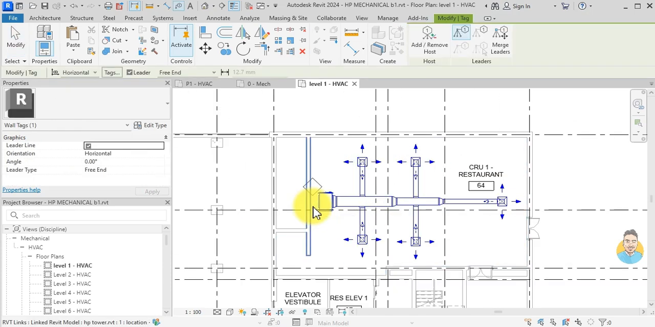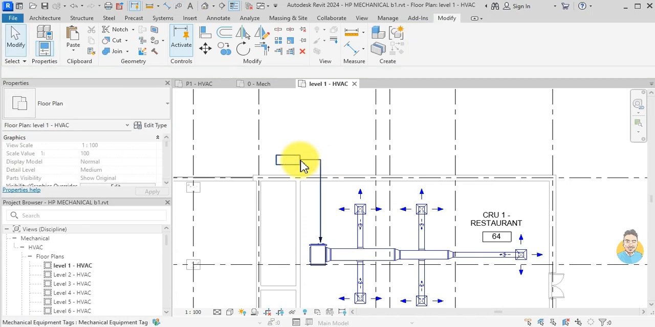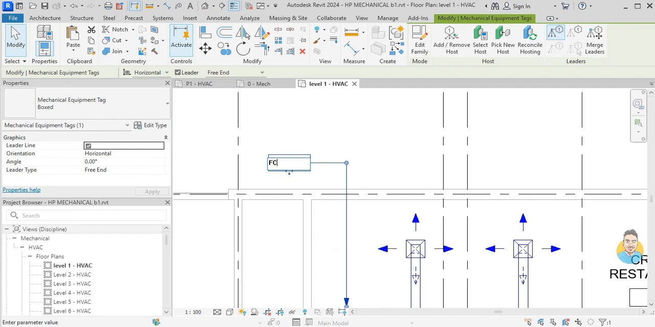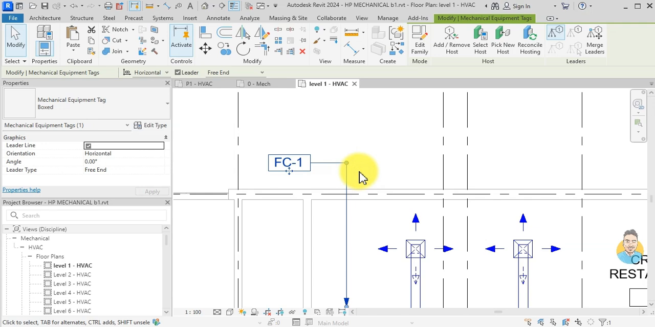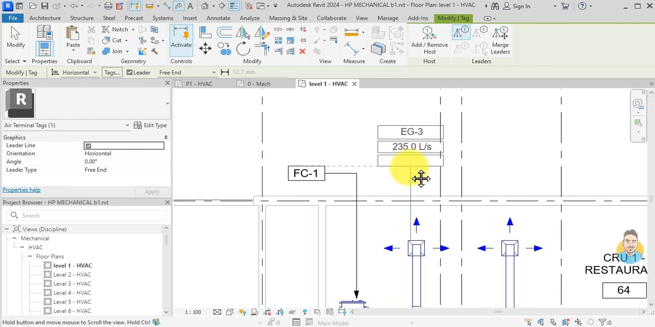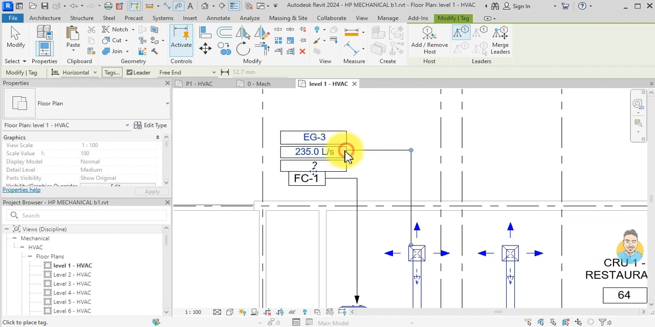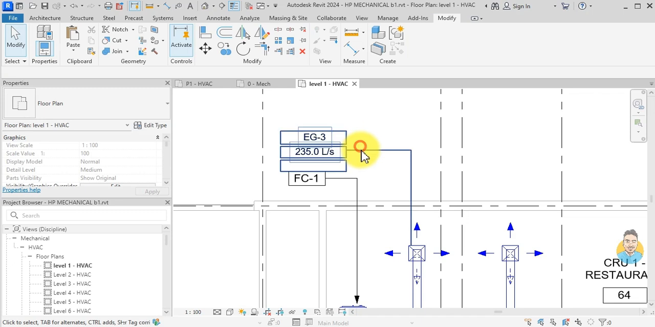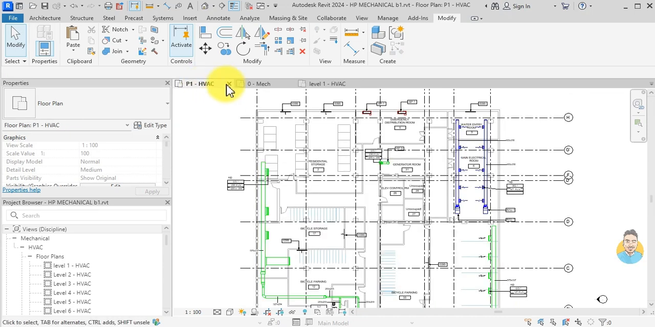And TG for tag. You want to tag this one. I want to call it FC1 for fan coil unit 1. It warns me that anything of the same type will have the same name. And then this tag is not what we want. Nudge it by the mouse, by the arrow keys. I need to have this tag.